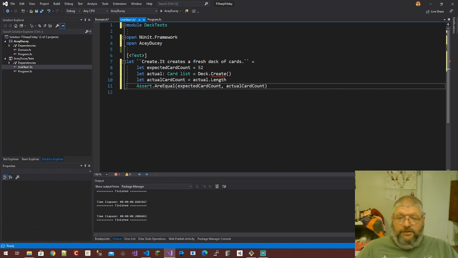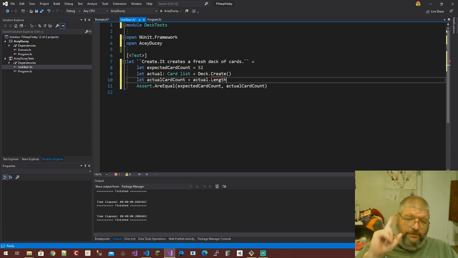So this is a good first test. When I make a deck, I can dial it. Also, all the cards should be unique. Do I want to check? Actually, I don't know that I want to do that. So at the very least, okay, a deck of cards should have 52.